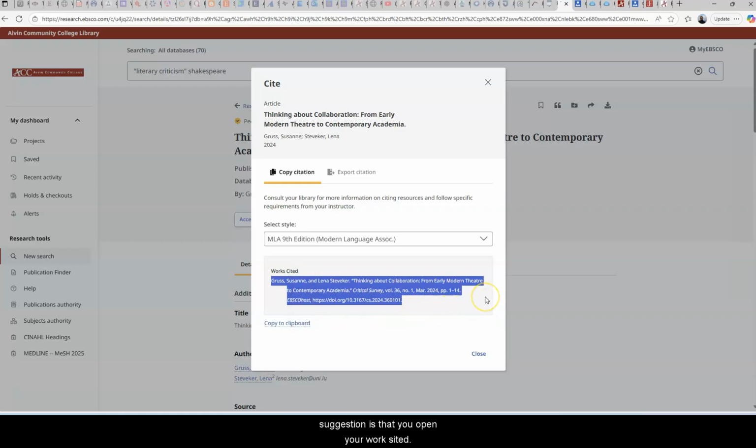My suggestion is that you open your works cited page and start it immediately upon researching. Do not hope to come back and get your citations after you've written your paper, after you've done all of the searching, because there's a very good chance you will not be able to find the exact articles that you need or that you used, and you won't have citations for them, and that could really impact your grade. Seriously, we don't want to do that. So start immediately.